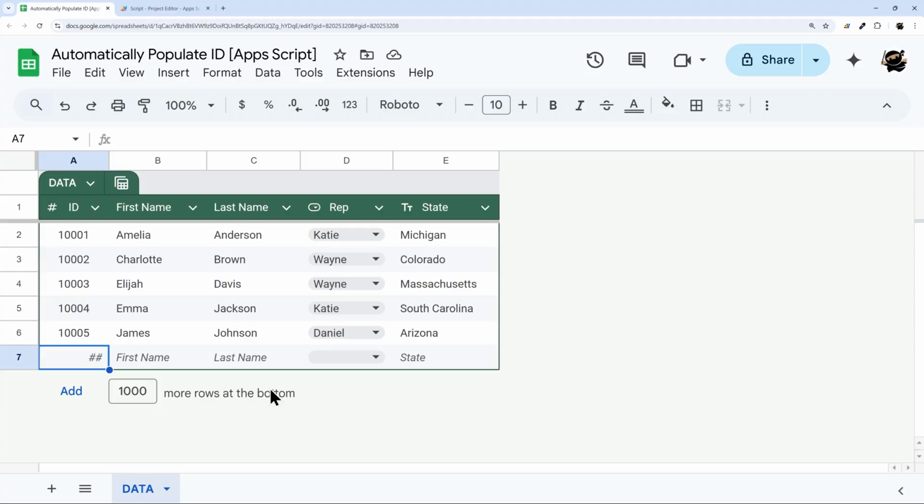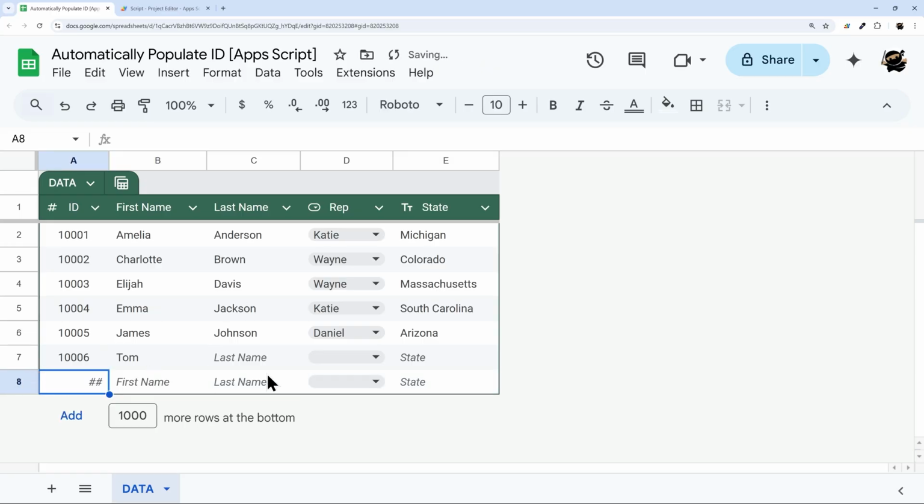So if we go over here, we can go ahead and just add something here, for example, Tom, and then we're going to see that 10,006. And then if we add something else here, like Jack, that should be 10,007. And sure enough, there it is. And so now we can fill in the rest of this and it's not going to matter if I can spell Smith correctly because there already is that ID there.